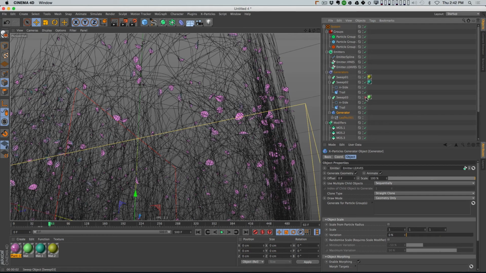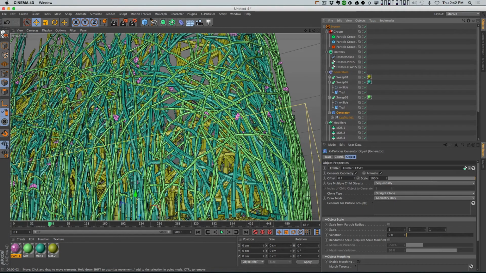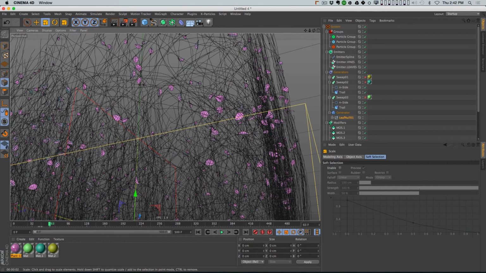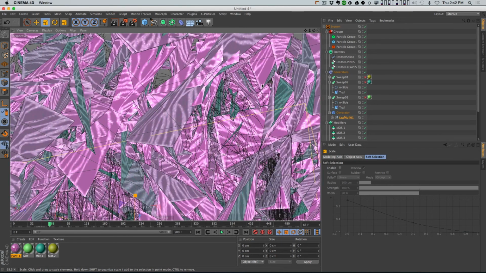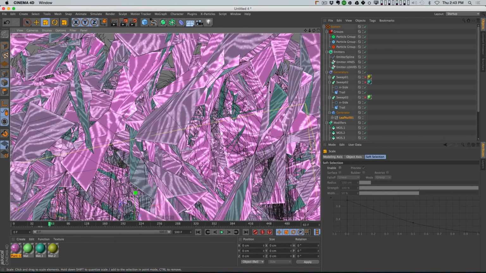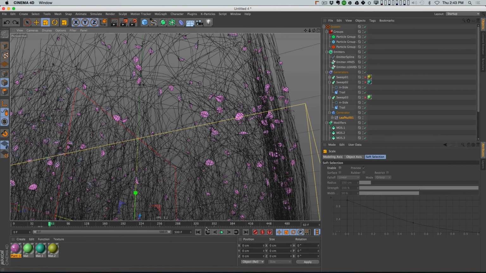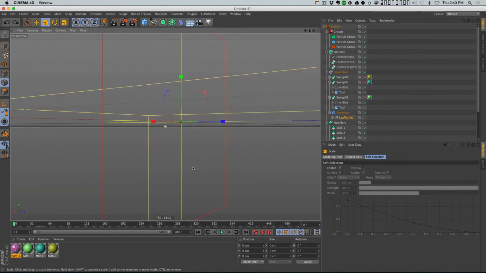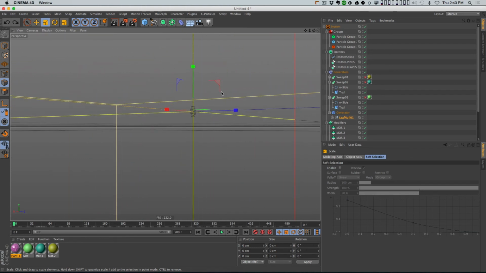Let me turn on my sweeps for a minute. Okay, cool. So the size of the leaves sort of makes sense. They might be a little big, actually. So let me turn off my sweeps and go ahead and scale down my leaves a little bit. Whoa, boy. Okay, that was not a good idea. Let me go back to frame 1 and just zoom way in here and scale down my leaf just a little bit, okay?